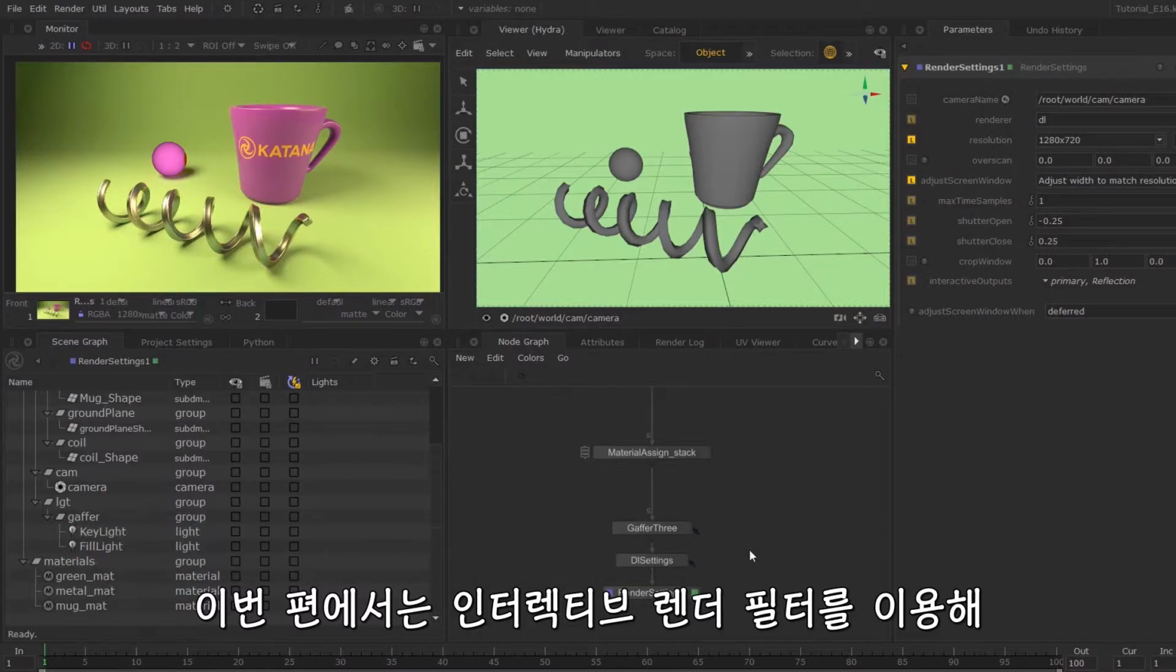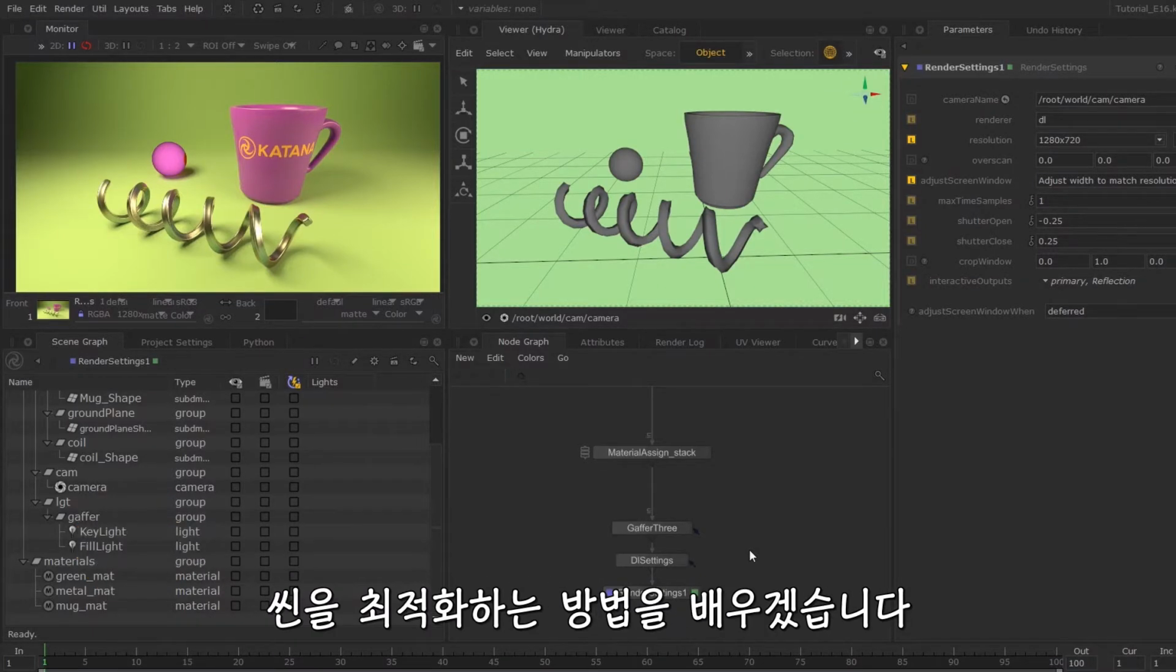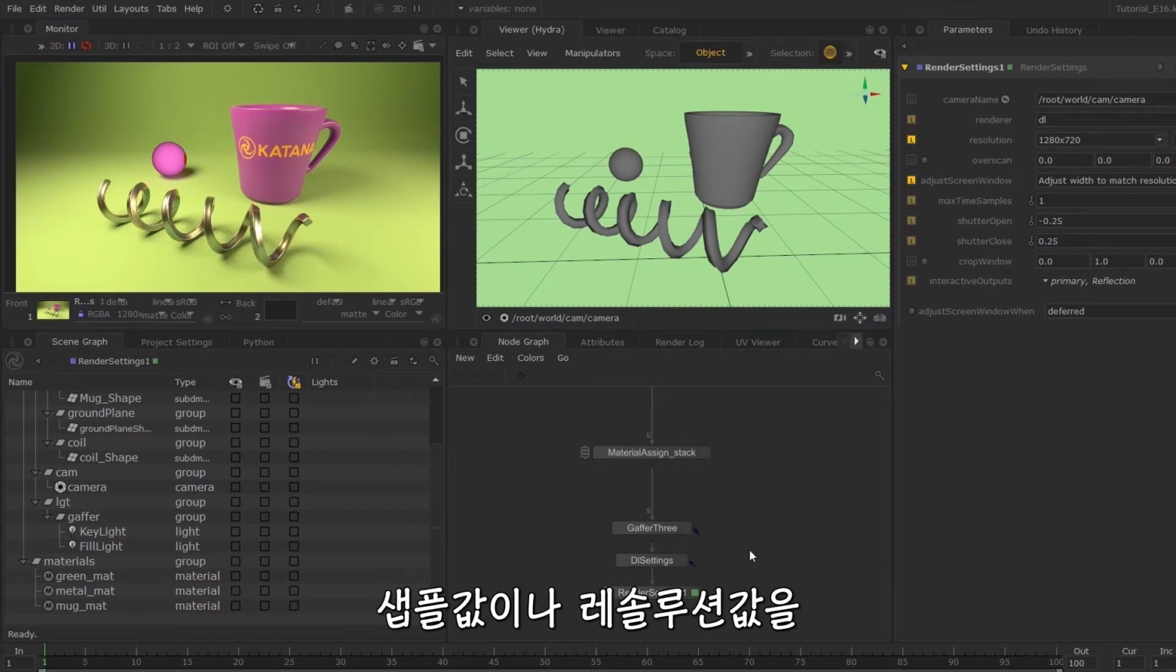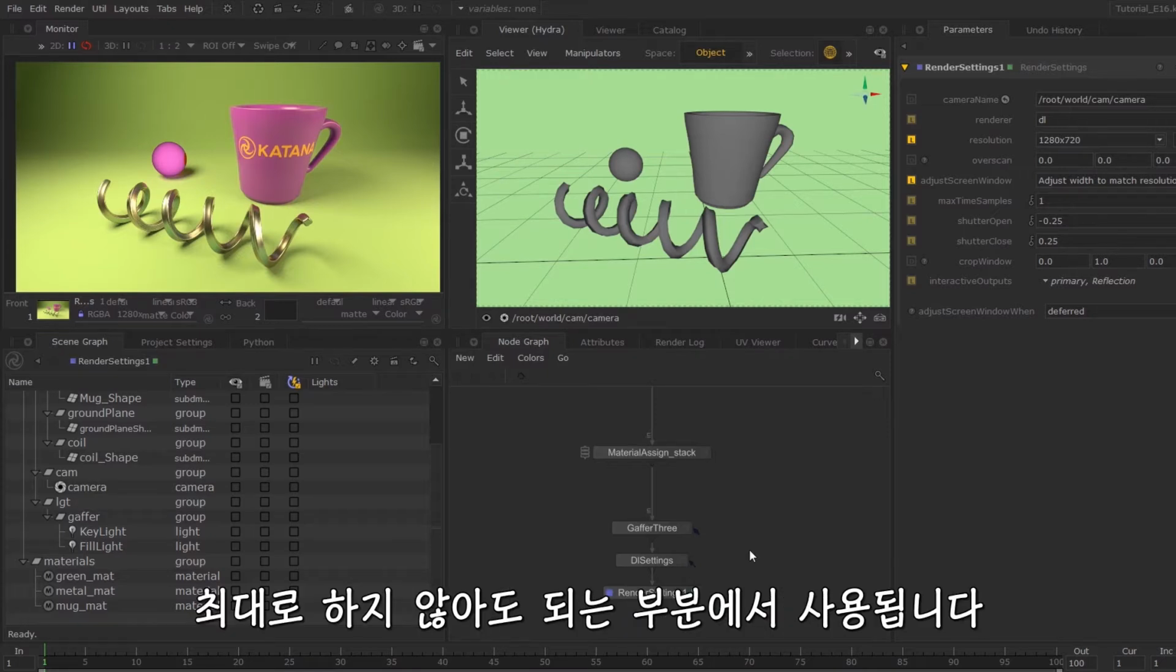In this session, we'll look into optimizing our scenes using interactive render filters. So this will speed up our monitor renders when making iterations. At the point where we're working on the scenes, we don't necessarily need to be in full samples or resolution.